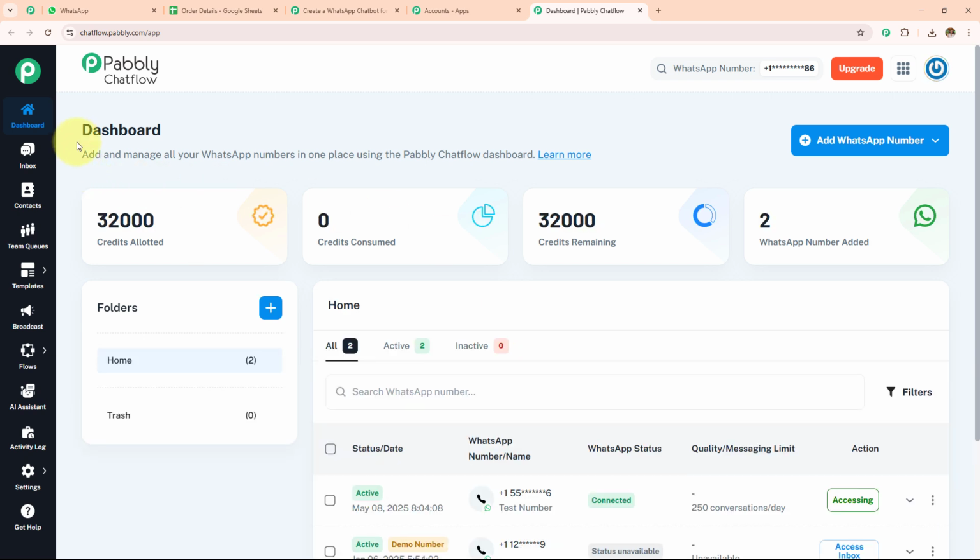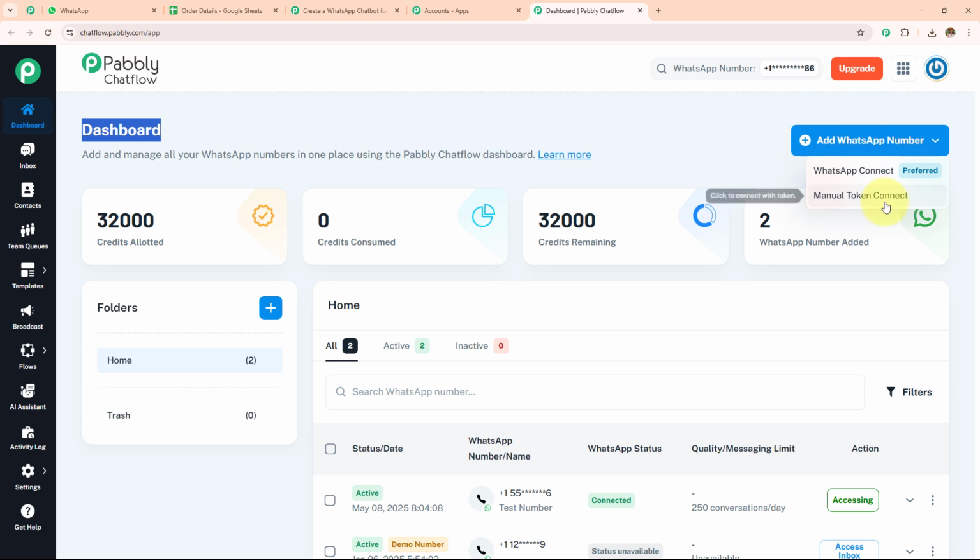And it has taken me towards this dashboard where I will be able to find the credit allotted, consumed, remaining, and the WhatsApp number added. Now, if you want to learn how you can create your own Pabbly Chatflow account, simply click on this Add WhatsApp number. You can connect your WhatsApp number with the help of this WhatsApp Connect and create your own Pabbly Chatflow account, or you can use a manual token to create your own Pabbly Chatflow account.